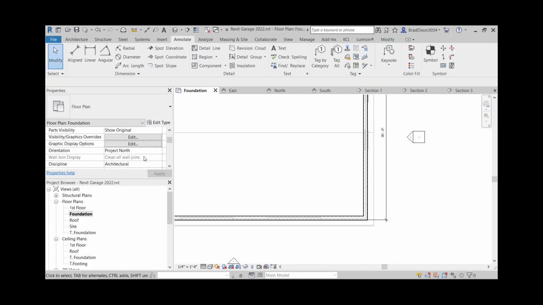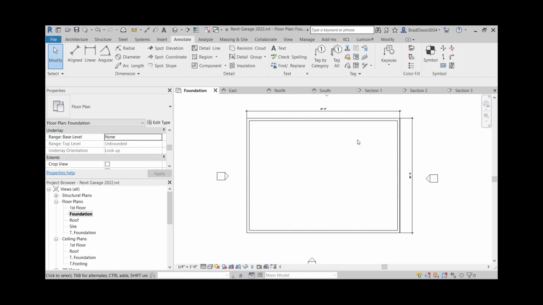And at this point I can come in and turn off my underlay so I don't see it anymore. And right now this is the start of an actual foundation plan. So in the next video we'll go through and we'll add the footing, make it look good, and then add this to a sheet of its own.